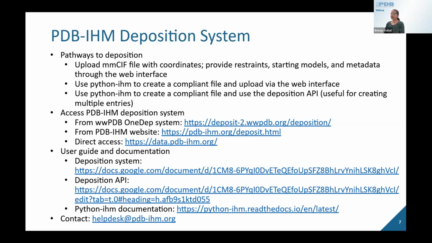We provide user guide and documentation. There are links here for the deposition system using the API and also how to use Python IHM. There are some examples. It may not be fully complete. It's work in progress. If you have specific use cases that you would want us to provide examples for in Python IHM, we can create some templates. We're happy to help. You can always contact us, give us your requirements, and we can provide examples that you can use. Next slide.